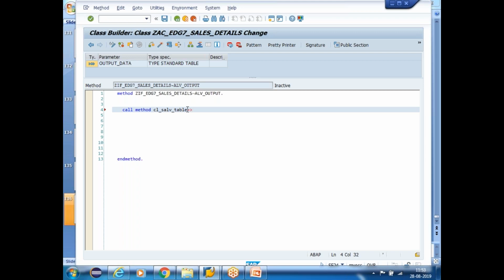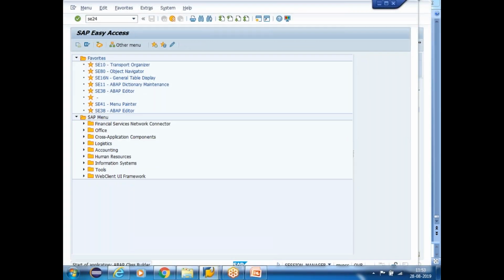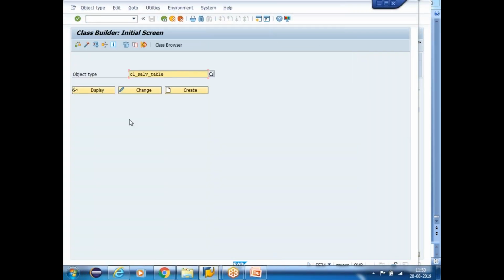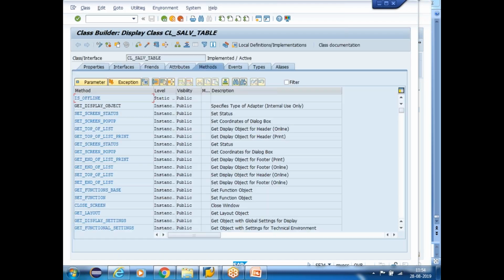If you go and see, there is a factory method. Control C. It's in a standard class, an SAP standard class, in SE24. So how do you say it's a standard class? The first letter is not Z. That's it. That's a standard class, an SAP-given class. Display the class.